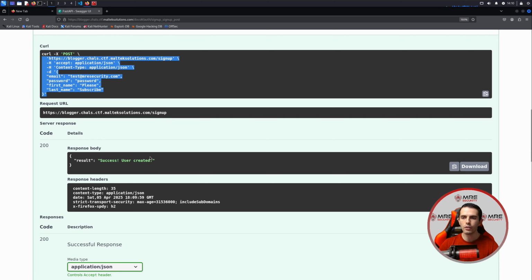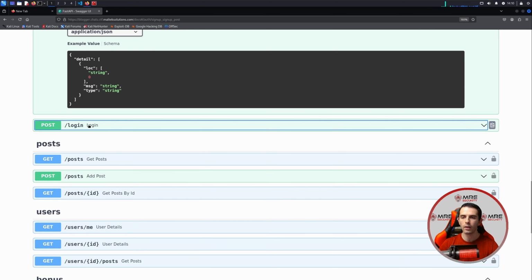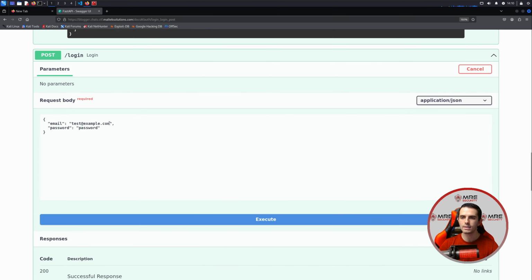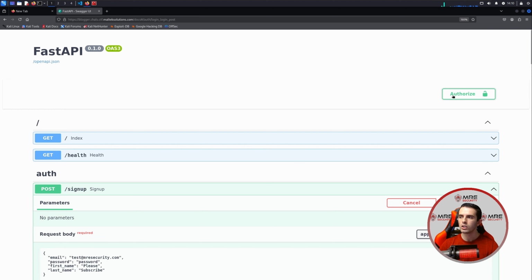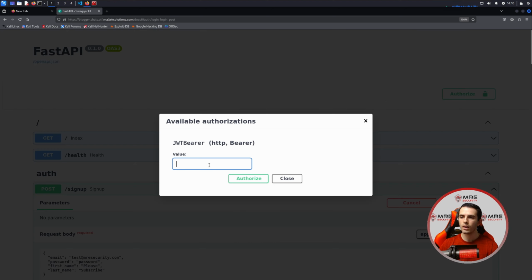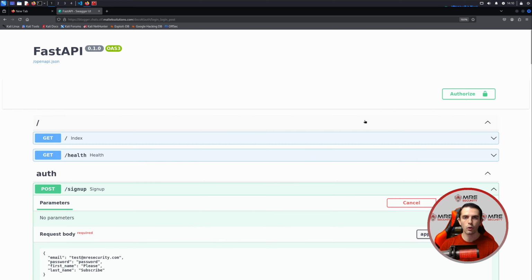We now have a user set, so we can come down here and grab the login, click try out, and paste in our email address, test@mresecurity.com, and we'll leave it set to password. Click on execute, and we can see that we get an access token. This is an authorization bearer token. So we can come up to authorize and paste in our bearer token here. Now every time that we submit a request, this bearer token is going to get injected into our request before it gets sent to the server.